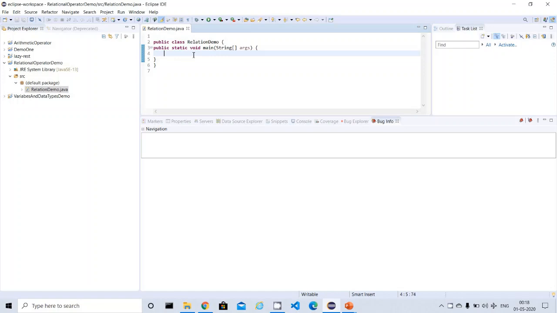Okay, now we are going to see the relational operators one by one over here. The first one we are going to see is equal to. So what is this? Say for instance I have two integers, int a equal to 10, and b equal to 12, whatever.